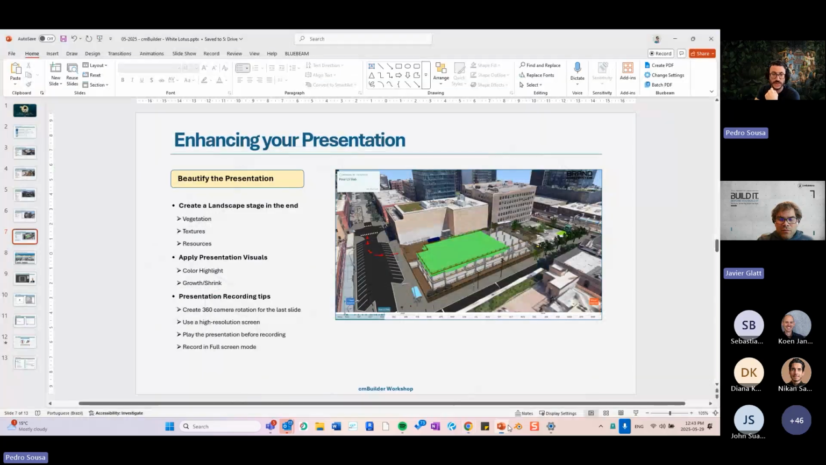cool. Pedro, quick question. Yeah, there's a question about how to control the speed. Can you just show where the button is to control the speed of the growth profile?